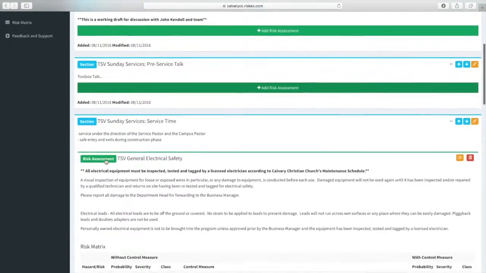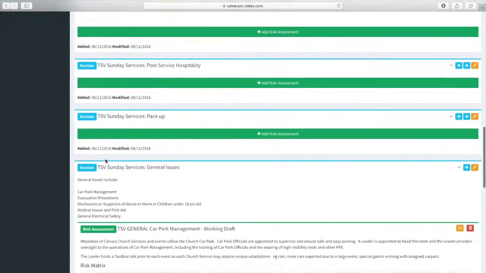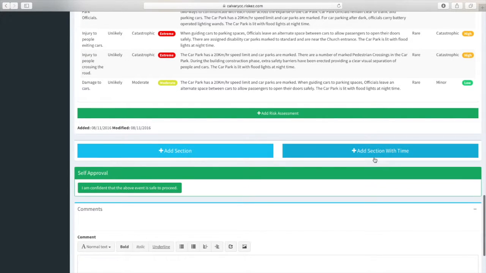Now to add a new section, what I do is choose one of these blue buttons down the bottom here. So I can choose to have a section that is simply a section with a title, or I can actually time that section within my event, and I can make that choice depending on which blue selection I make here.